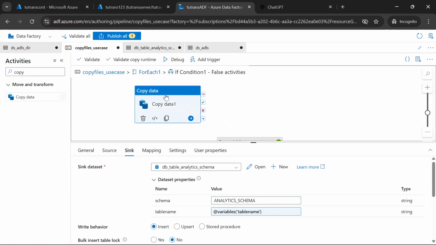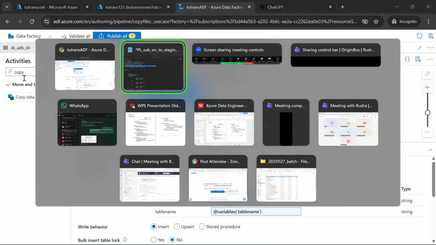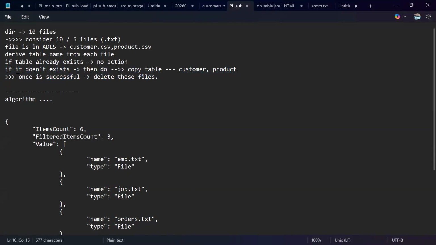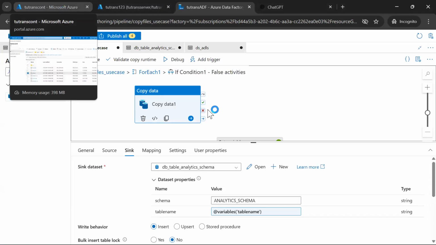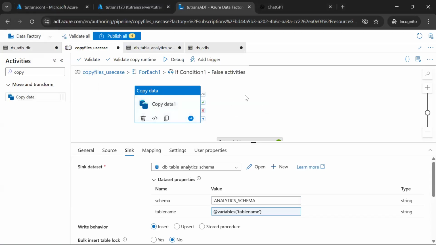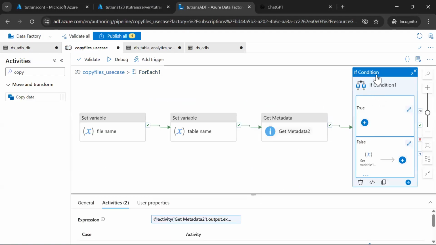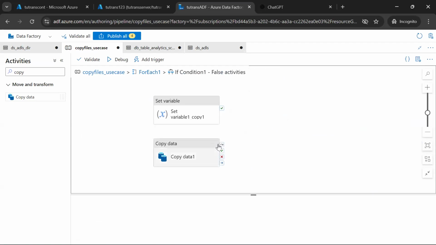So once this is done, I have to perform something else. What is that? I have to delete my files. If the copy is successful, I want to delete those files from my storage account. I need to write that over here because once it is successful, you are copying the data from file to table. So what will happen next time? It will go to true because the table will exist, and it will not come back to this particular else false part. That is the reason I'm writing that delete logic over here as well.